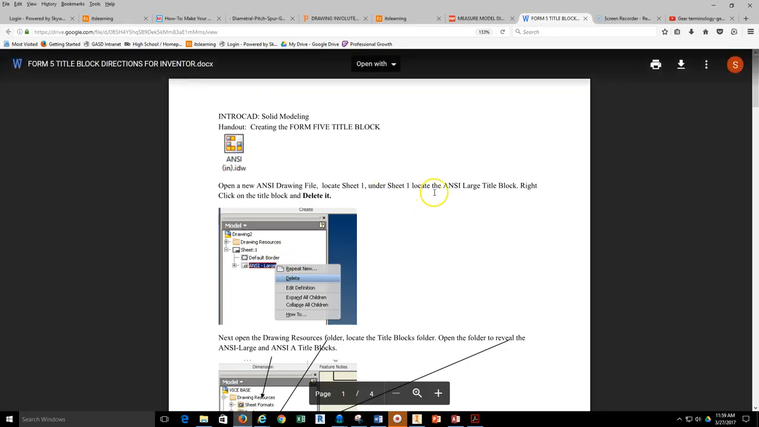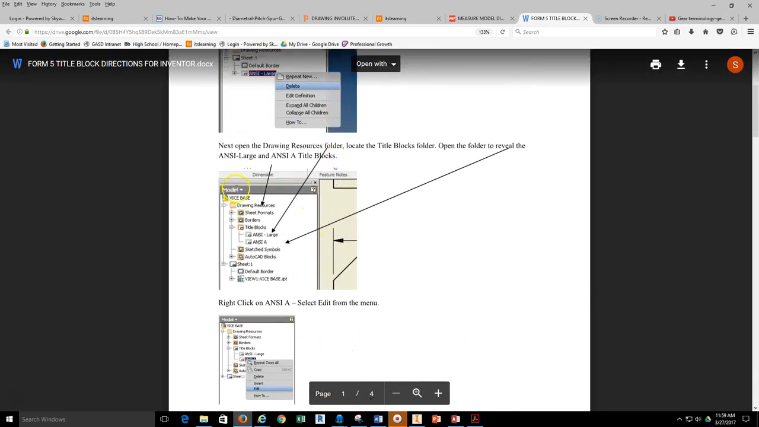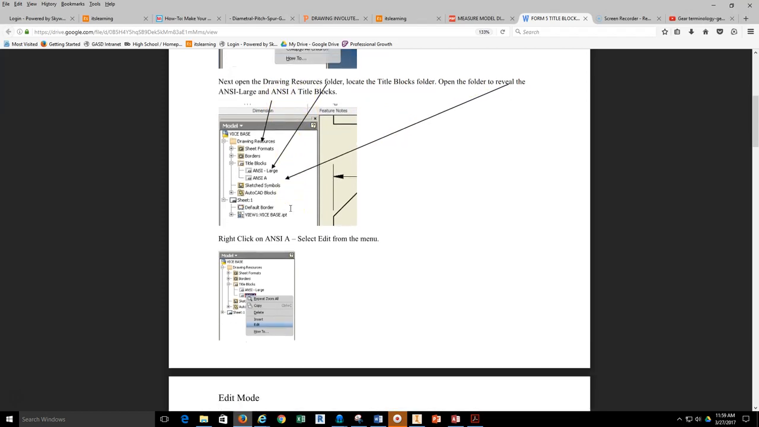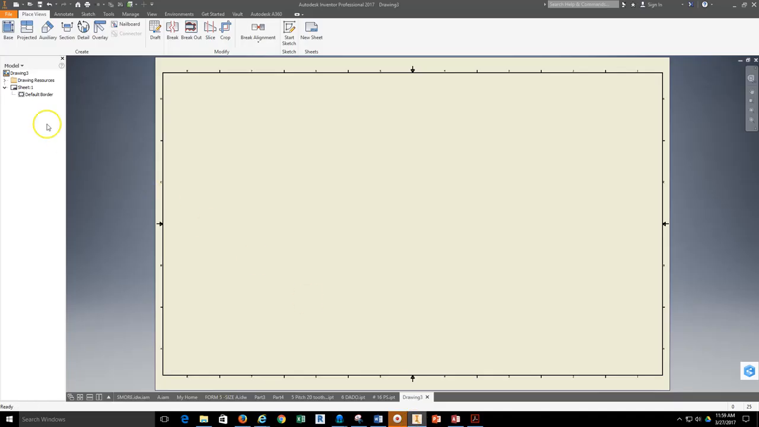And it says under Sheet 1, locate, we did that. Right click on title block and delete it. We're done that. We can slide on down. Next, open the drawing resource folder. Locate title blocks folder. Open the folder and reveal the ANSI large and ANSI A title blocks. What's going to ask us to do next is then right click on that ANSI A and select edit. So we're going to go back to Inventor and do that.